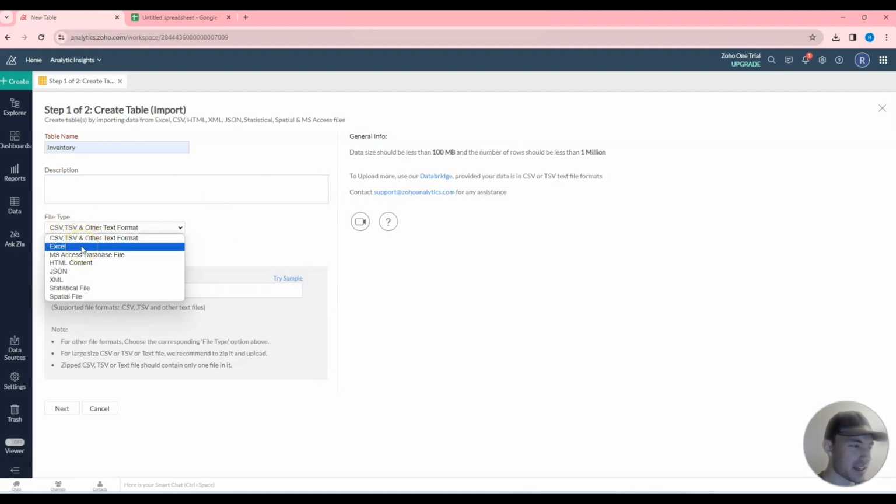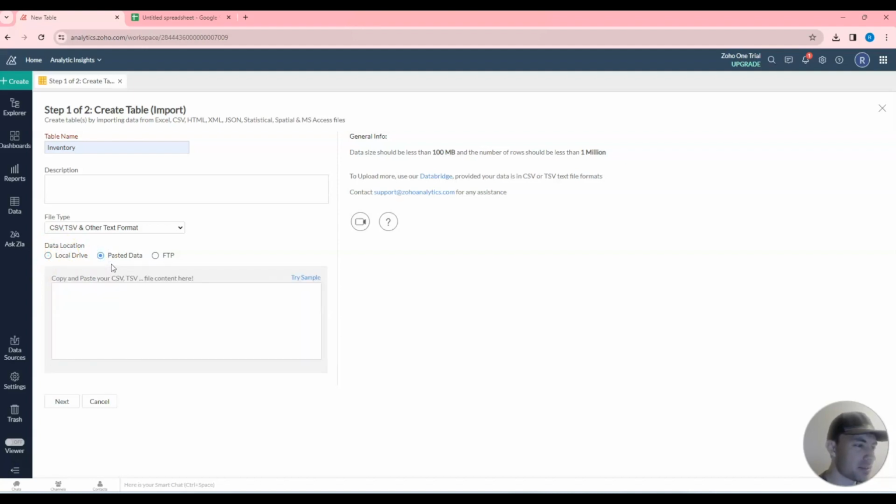You can change it to Excel, and then these other ones are not very heavily used, just because Excel and CSV files are very popular with companies still. You can have the option to pull it from your local drive, which we'll do today, but another option is to paste your data. All that means is exactly what it sounds like.